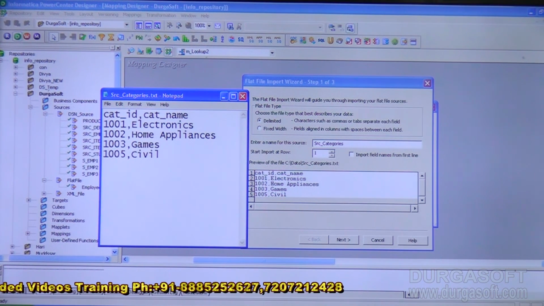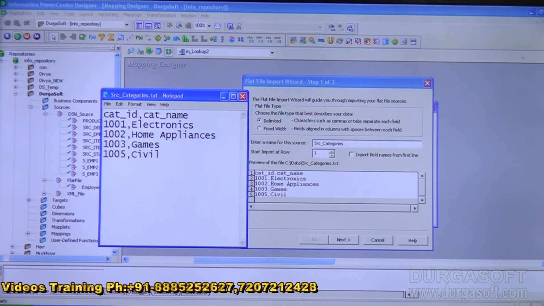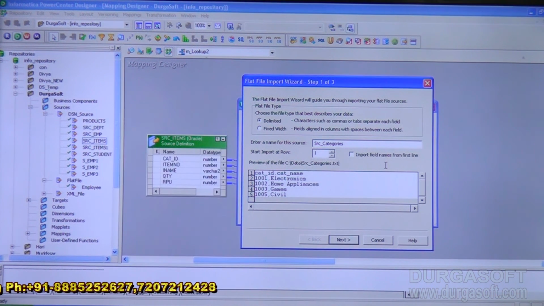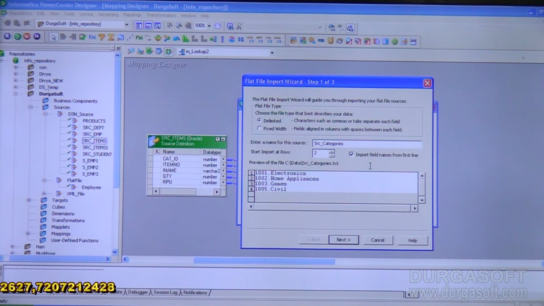So from the second row onwards it is data, and the first row is column names. To specify that, here there is one checkbox: Import field names from the first line. Place the check mark. When you select this option, it will understand the first row is column names and from the second row onwards it is data. So place this check mark, click on OK.